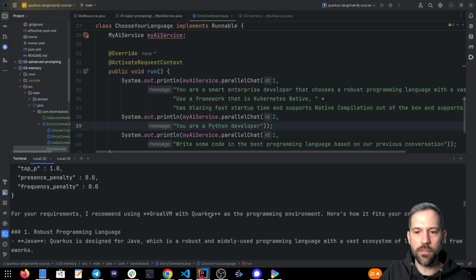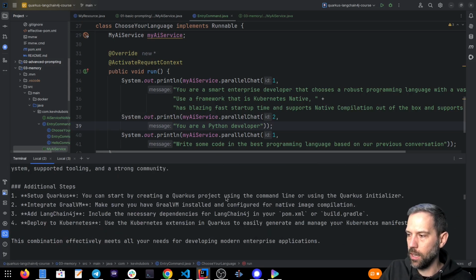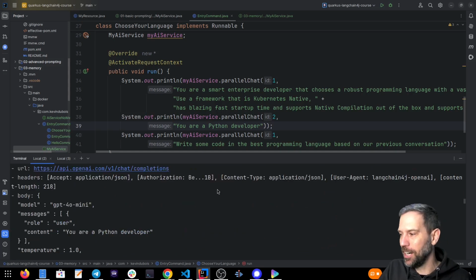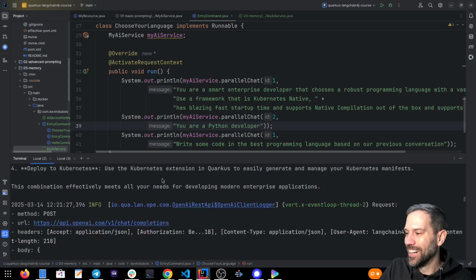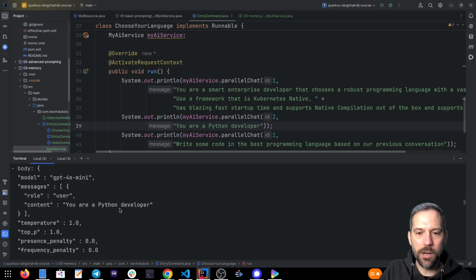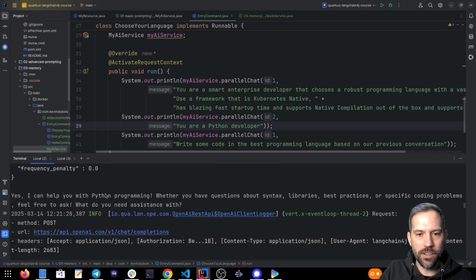I recommend using GraalVM with Quarkus. Well, that's great. That's what I was hoping for based on the information that I provided. So the LLM is smart enough to figure out that if you want to use an enterprise language that supports LangChain4j, it's very fast to start up, then of course you should use Quarkus. Sorry, Spring developers. The LLM responded this. And then we see the second request that we're making, which is, you are a Python developer. And it says, oh yes, I can help you with Python programming and so on.